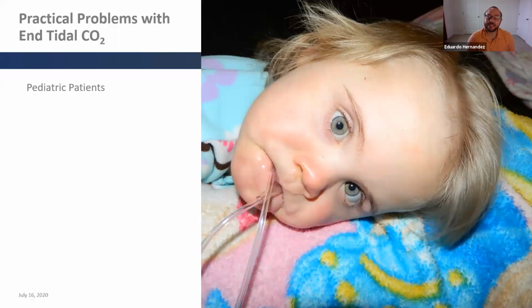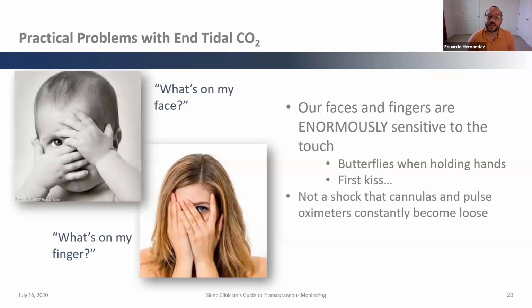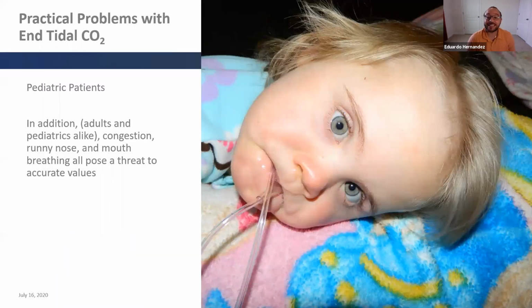I see this all the time when I'm running pediatric studies, especially the younger ones. You can see that we get a little curious with these cannulas on our face. Things can happen where we're congested, other issues in the upper airway, a runny nose. All these types of real-life biological things will be contaminating our end-tidal readings.